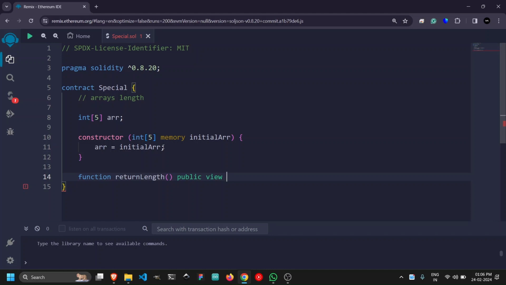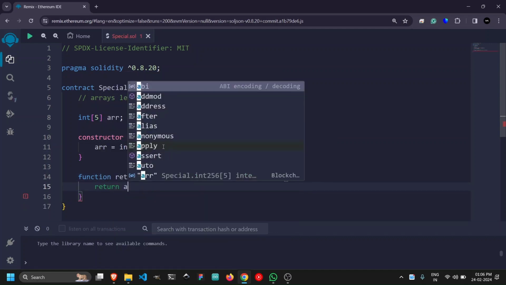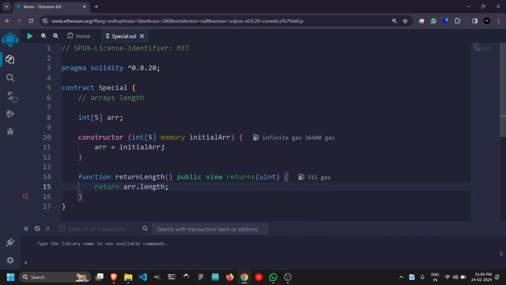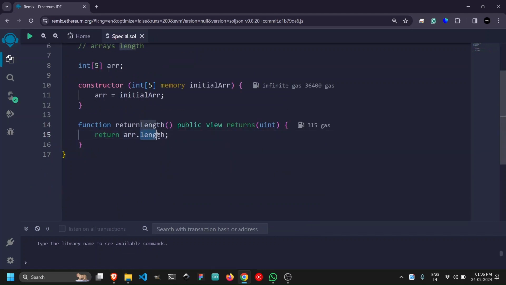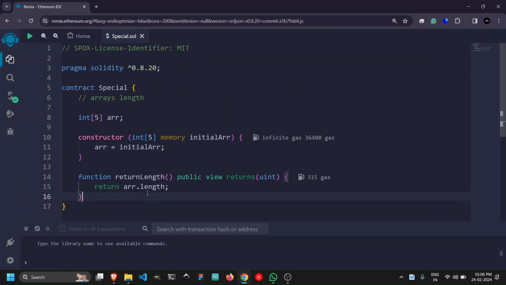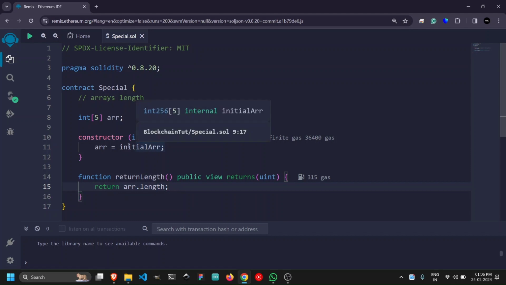So here we have a function, public view, which returns an unsigned integer, because length generally does not go negative. What we are going to do is just return arr.length. This is just a keyword called length. It is actually a function which doesn't require braces while calling. So this is arr, and when you write .length, it will return the actual length of arr. We are going to expect an array of size 5.